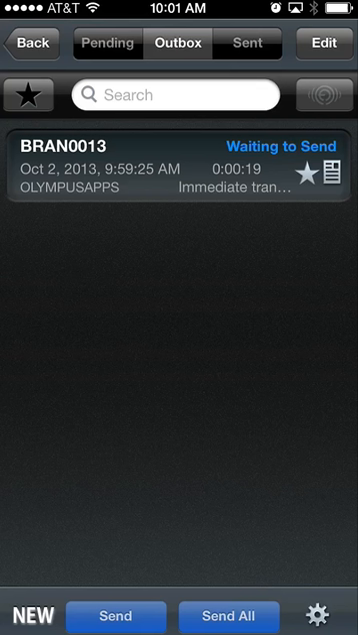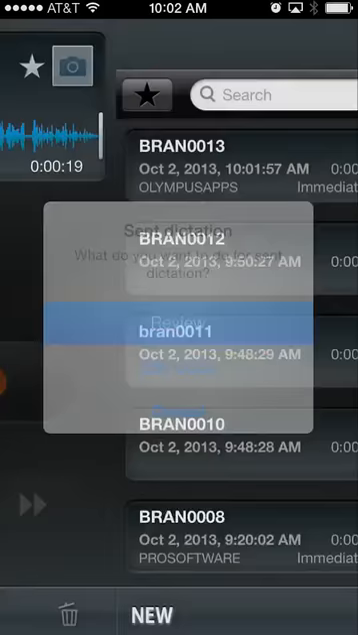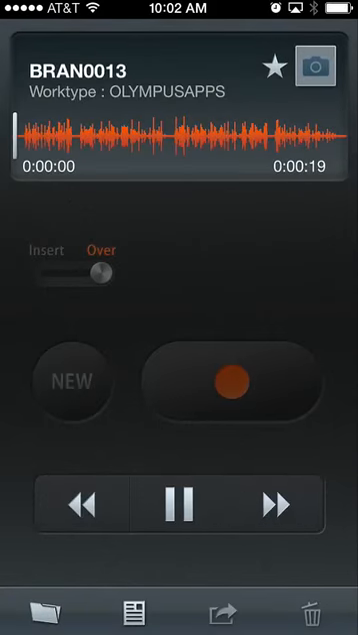It has a priority status, and we will just wait until it exits the outbox, showing that it has sent. So at this point in time, you can see the dictation has sent through the ODDS server. You can see brand 0013, the previous dictation that we just had. Now we can go in. If I want to review this file, simply just hit play.